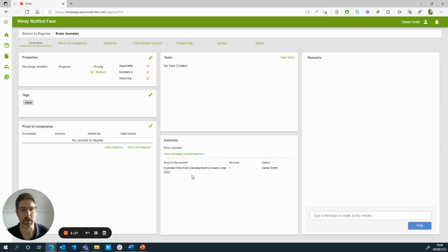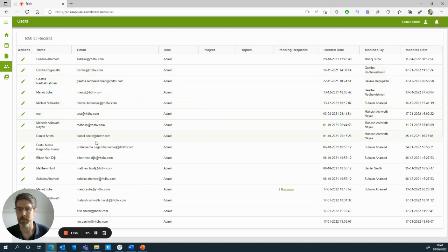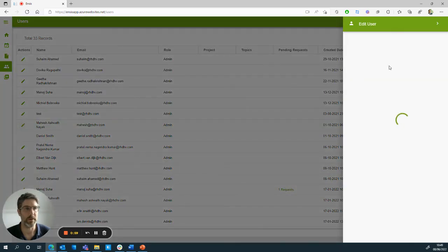And so then we can start working with that. You can bring in all sorts of people to this. You can bring in your various different people from your company. You can bring in stakeholders from other companies. You can bring in contractors, engineers, regulatory stakeholders, and you can give them different levels of access.